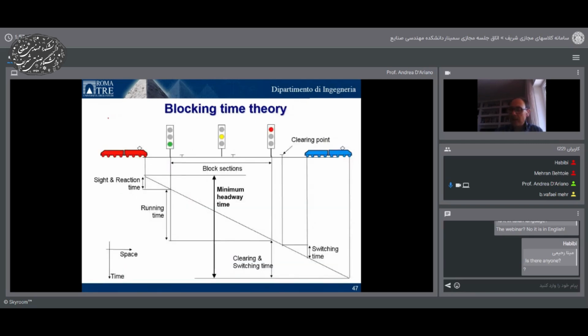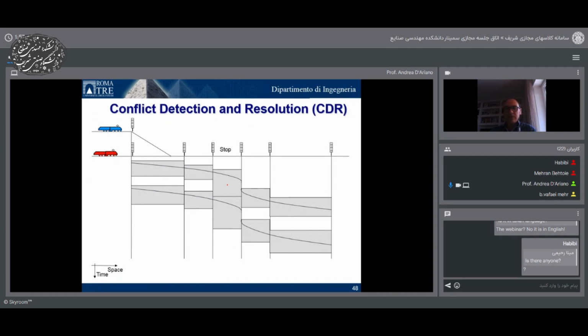Now let's go a little bit more in depth on the modeling. To incorporate the UEC concept, we use the blocking time theory. I don't want to spend too much time on that. I just show you that the blocking time theory is a way to formulate the minimum headway time correctly and precisely between two consecutive trains that use the same piece of track. How do we incorporate the blocking time theory?